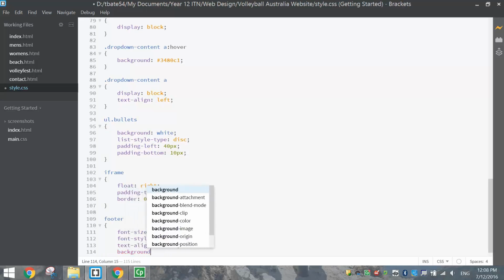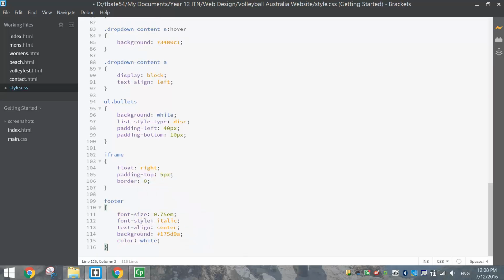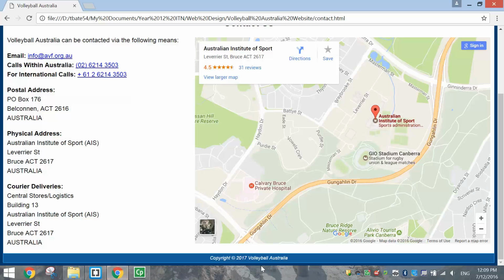We'll change the background color of that footer to be the same color as our header, so that's hashtag 175D9A. And finally, we want the text to be white, so let's change the color to white. Alright, so that is our footer section there, all tidied off. We'll save that, have a preview. You can see now our footer looks nice at the bottom there, centered and a bit smaller.